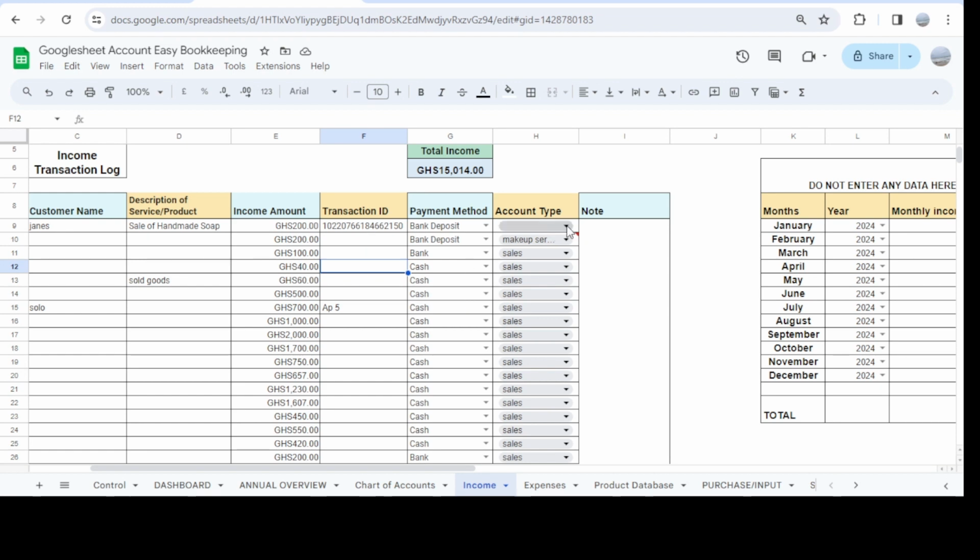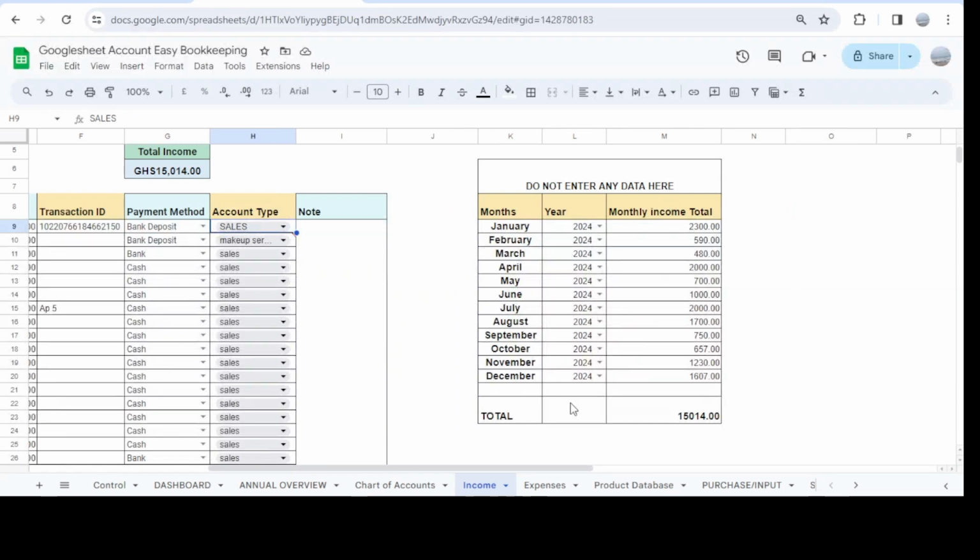Then again, our account type. This is our account type we enter. Remember, from your chart of account, if you enter more account types, they will appear here. So let's go with sales for now. Let's enter an example. Okay, before we enter an example, let's look at this table here.